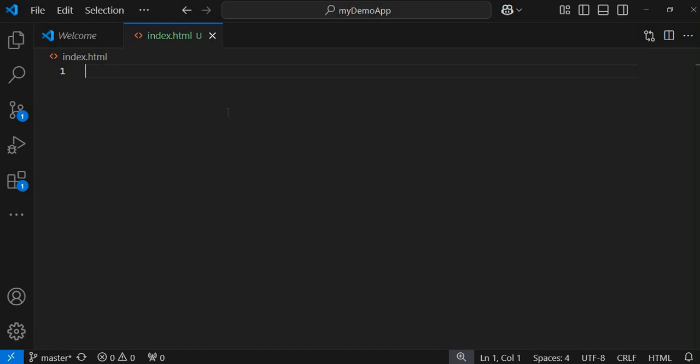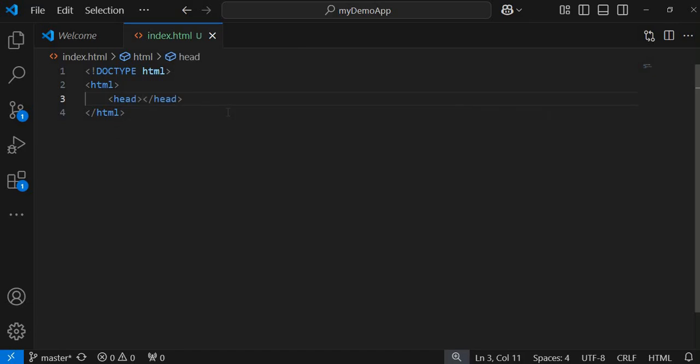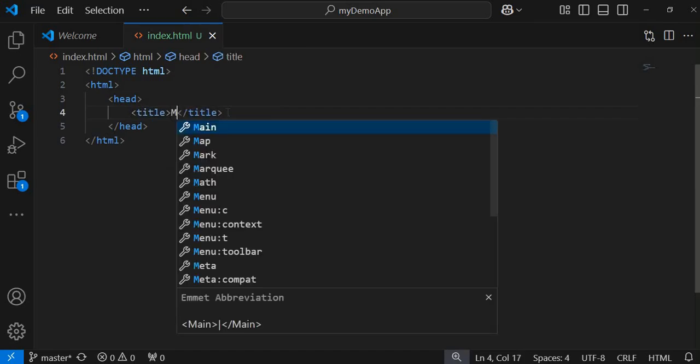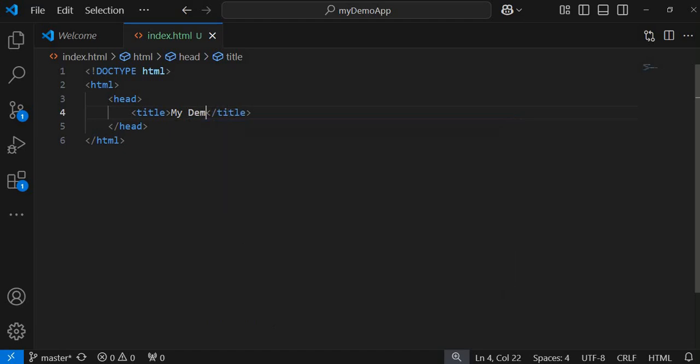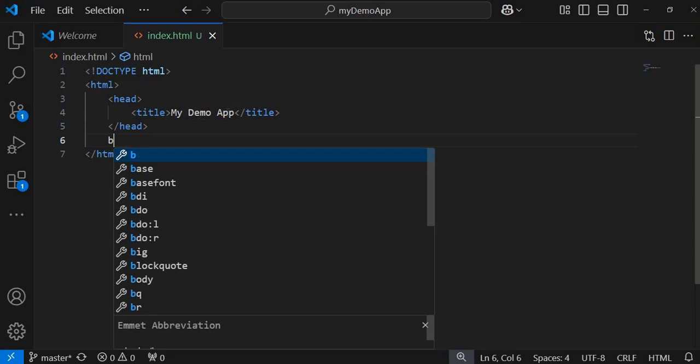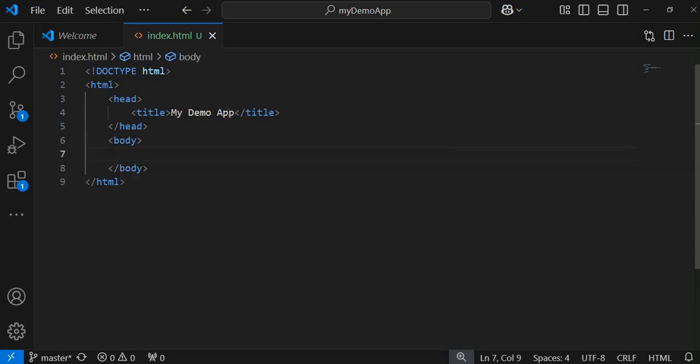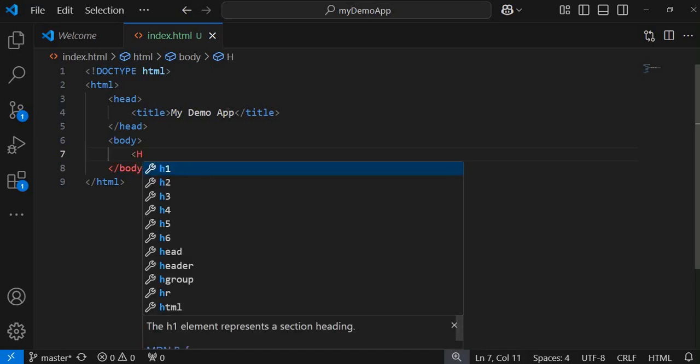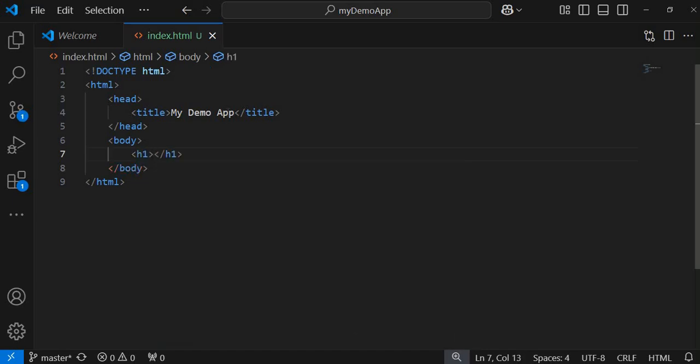So here HTML and head, title, my demo app, and then we can also have body. Inside body I just want to give one header, my app, I will keep. So this is the code. This code I want to push.